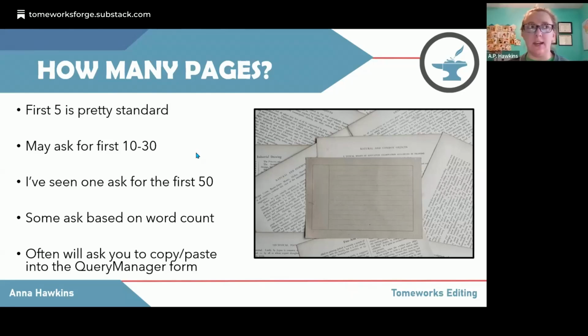And that's one of those instructions in the query manager form that you just have to follow. However many pages they ask for, that's what you've got to give them. Some agents will ask based on word count, not on the number of pages, but the math works out to the same thing. So between 5 and 10 usually, sometimes more. And like I said before, they'll often ask you to copy and paste your first pages into the query manager form, so you don't really have to worry about formatting at all.